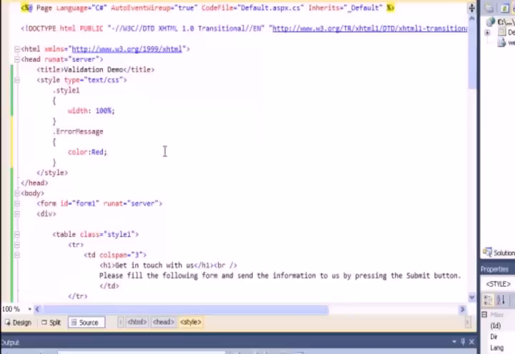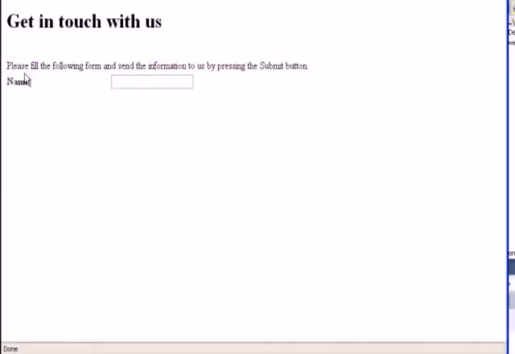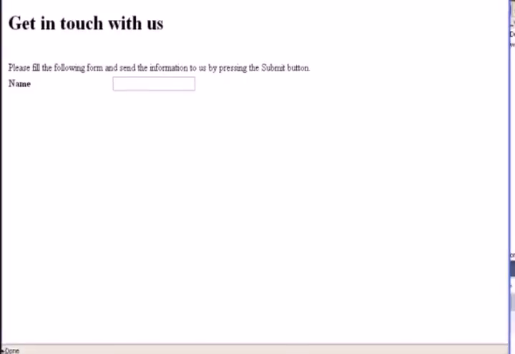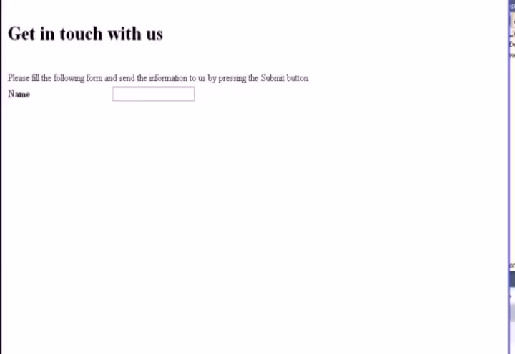So here's our required field validator that we have added to the website, and let's run this website now. Okay, now I have the text that was written in the first row of the table, and I have the name row and the text box that I will be validating. And the validation control doesn't show anything because the page has not been submitted to the server.